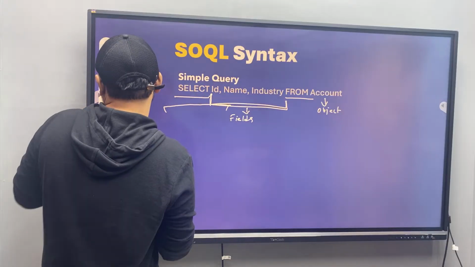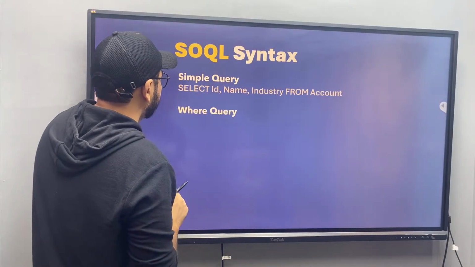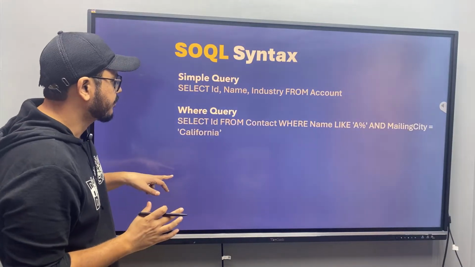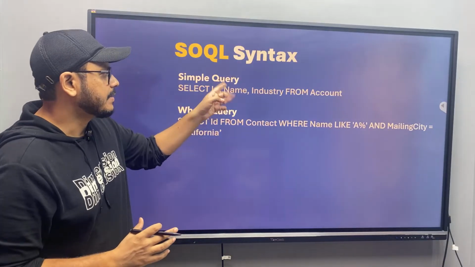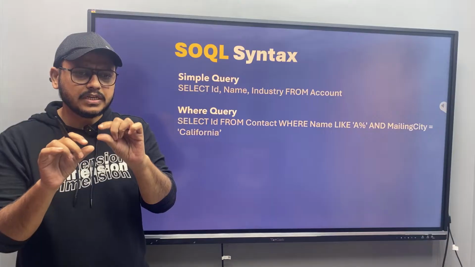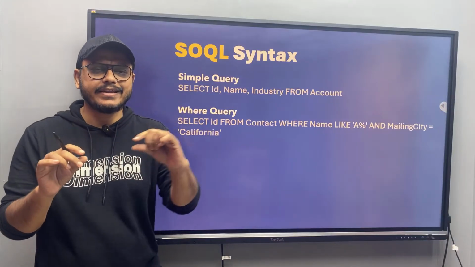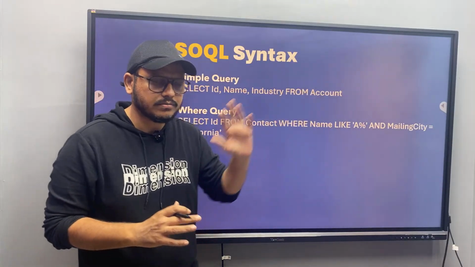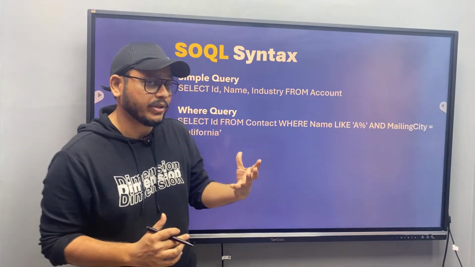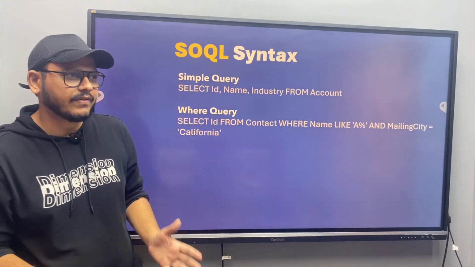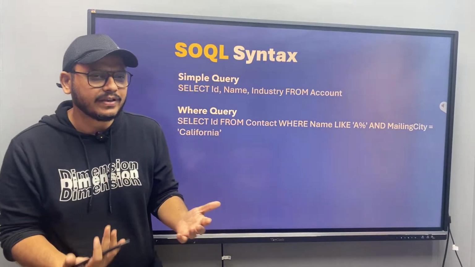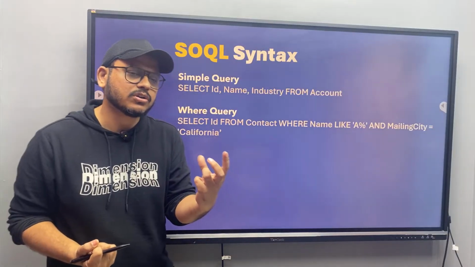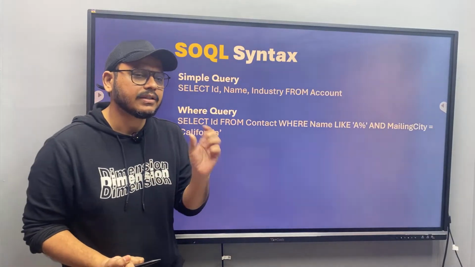The next one which we're going to talk about is a query with a where clause. In the previous example, you had just written a query, select ID, name, industry from account. So it would basically retrieve all account records, right? Most of the times we do not write our query like this. We do not want to retrieve everything. So if there are like 500,000 accounts, I don't want to query all 500,000 at once. Most of the times, if you're trying to work with some records, you may have a clause, a condition that you want to put.